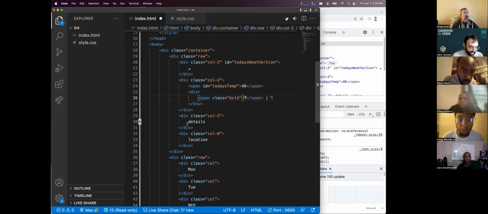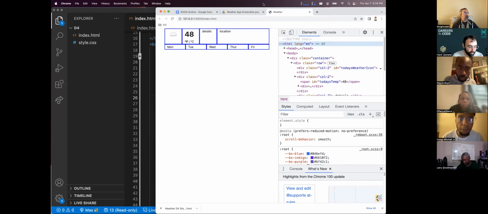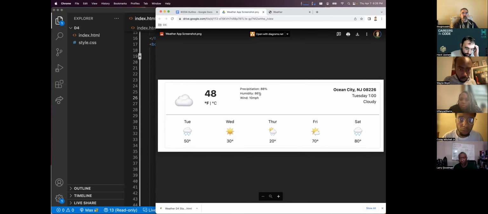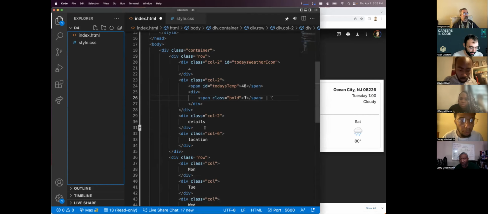Okay, so we're going to just keep on rolling here. I'm going to look at my screenshot, and I've got precipitation, humidity, and wind. So I'm going to load all of that content in. It might be ugly. It may not be what I want it to look like, but let's get the content in first, and then we can always style.